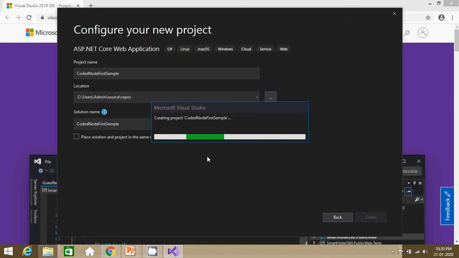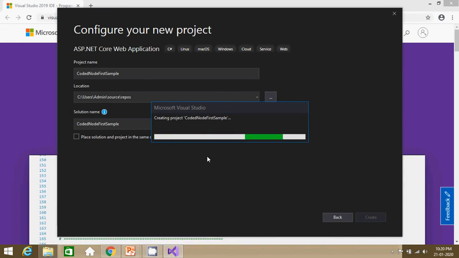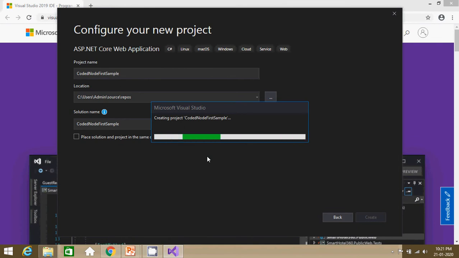So it will now start creating the first application in the Visual Studio Community 2019. So when the project is ready, if you are familiar with .NET framework web application, you might see a lot of restructuring in the project structure. So in web application in .NET framework, it can be ASP.NET Web Forms, or it can be ASP.NET MVC.